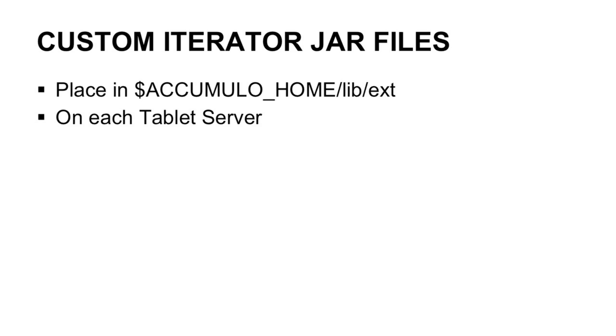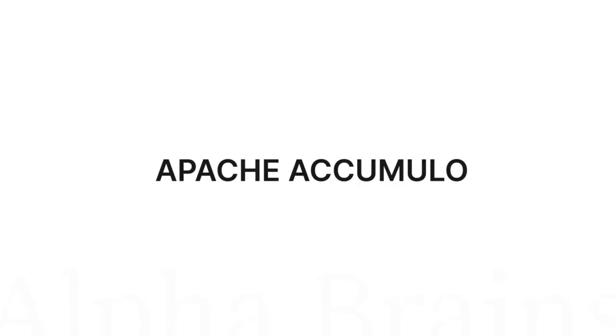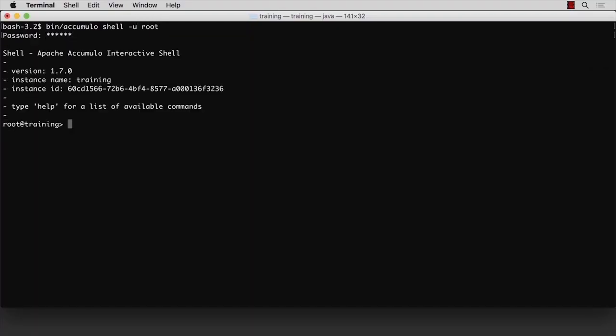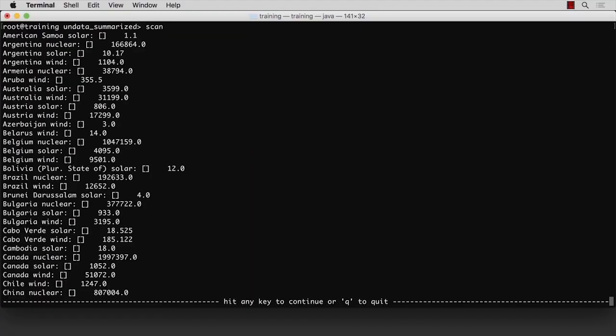Because we're using a built-in iterator, tablet servers already have access to the iterator class. But if we're using a custom iterator, we would need to first distribute a jar containing our iterator to the libext folder on all the tablet servers.